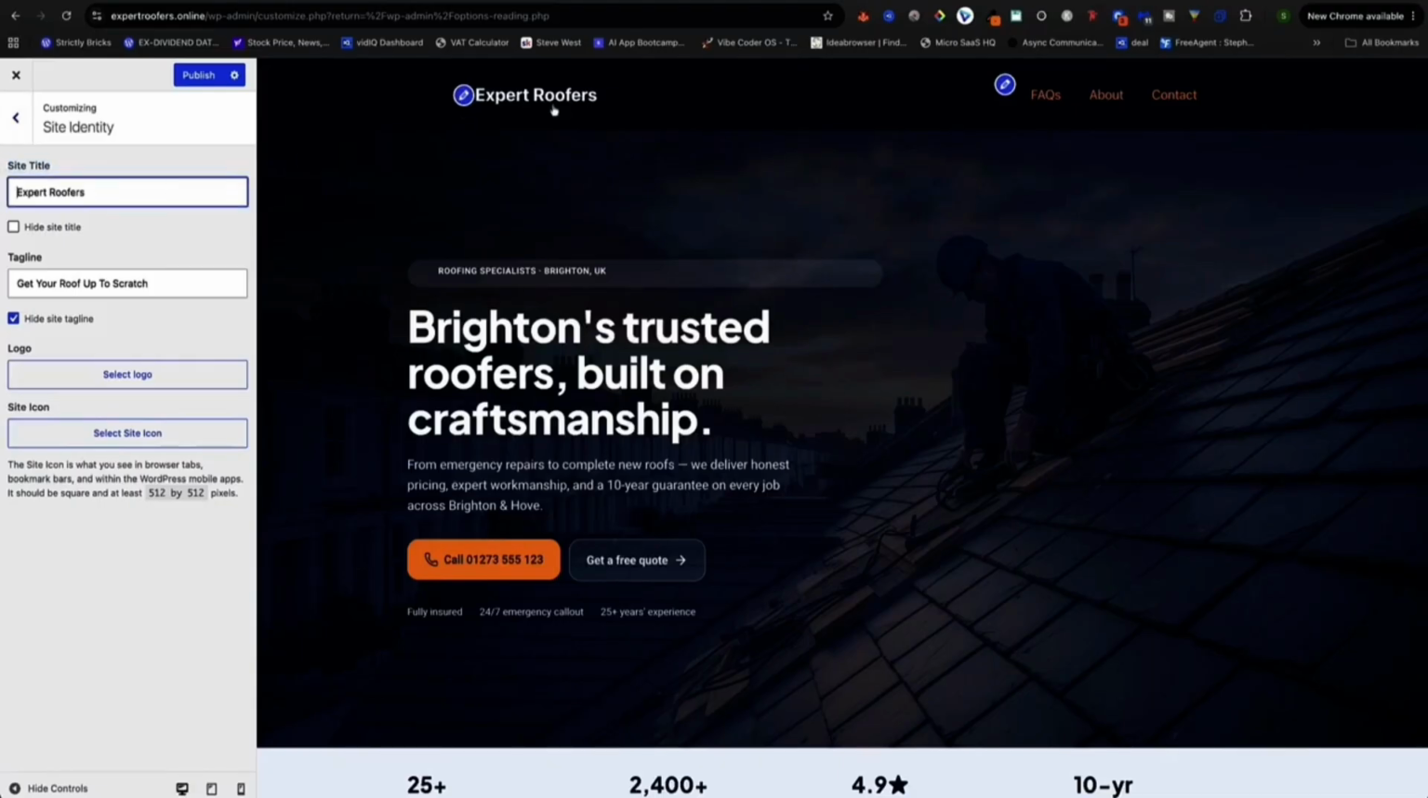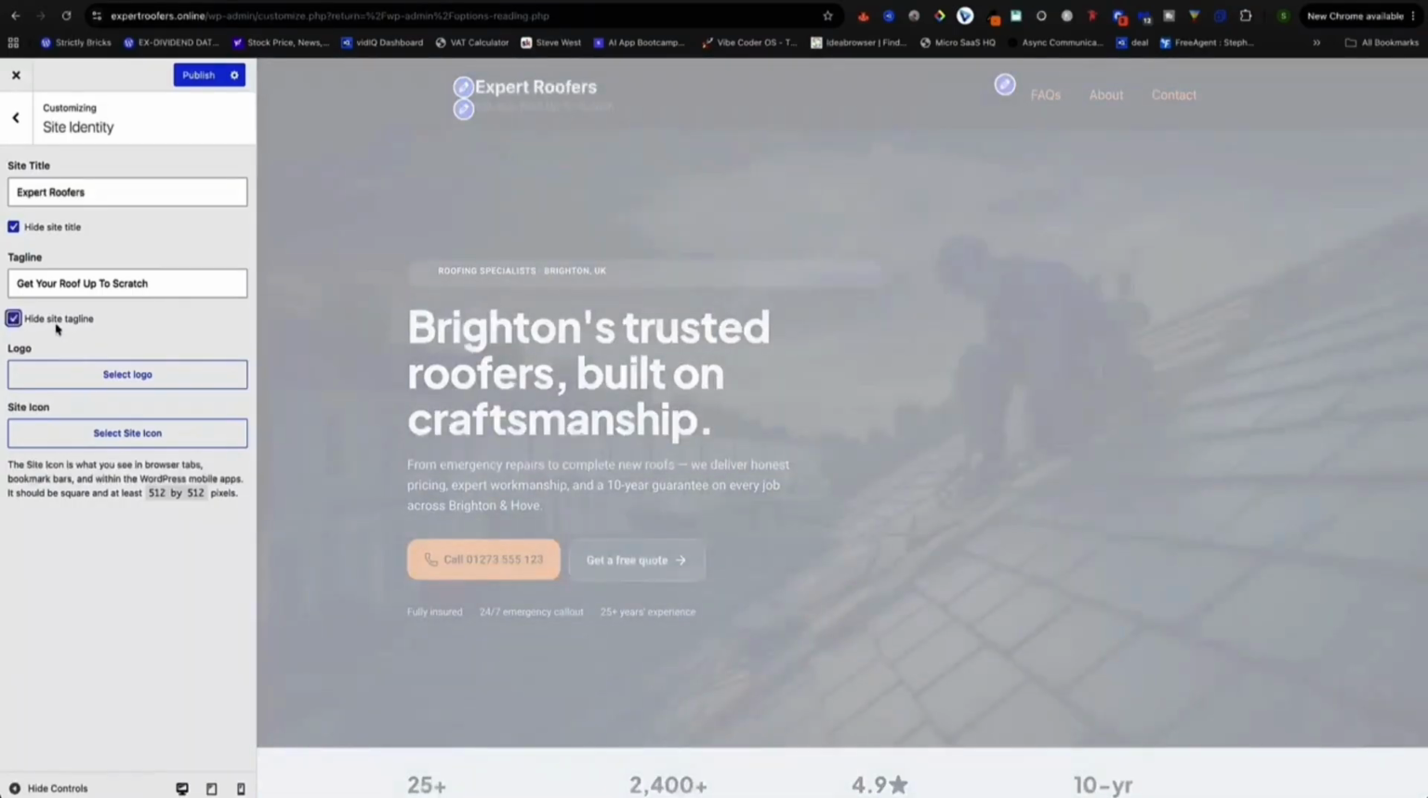So if you wanted to write anything else here, for example, in Brighton, that will adjust it instantly. And also you can add the tagline if you want to by unchecking this checkbox. And then we have our tagline appearing as well. But instead, if you wanted to create a logo, instead of having this site title and tagline appearing, what you'd need to do is just check these two boxes for the hide site title and hide site tagline. Now they'll both disappear just like that.